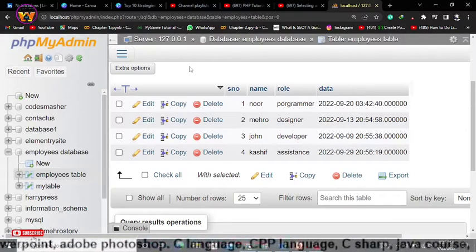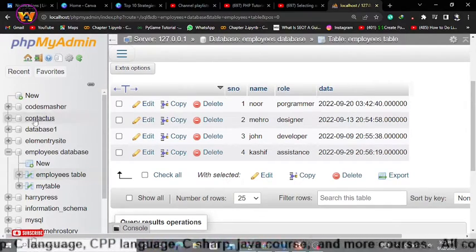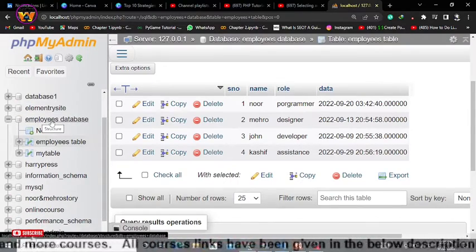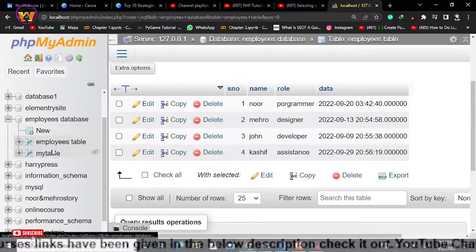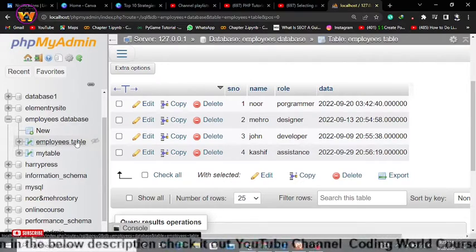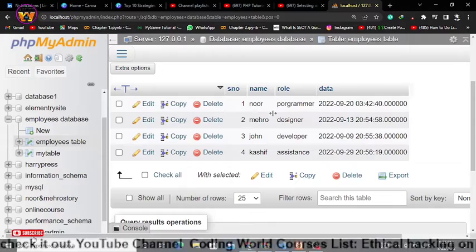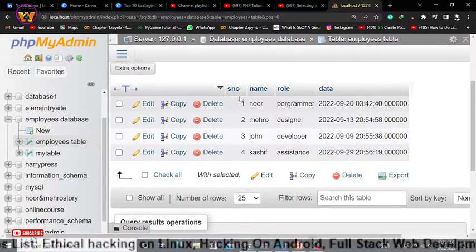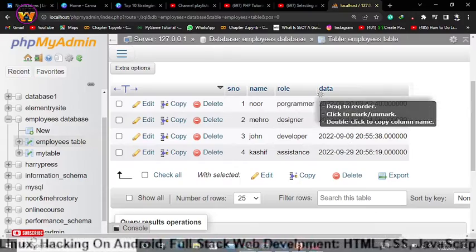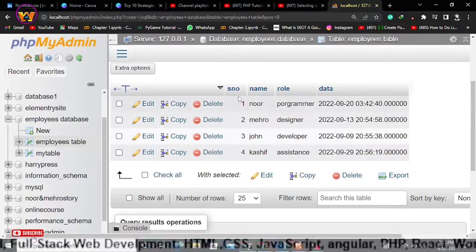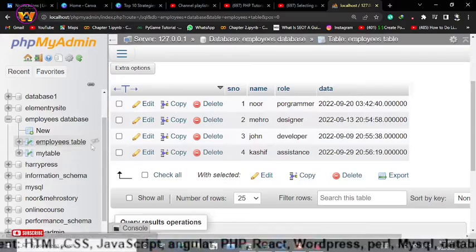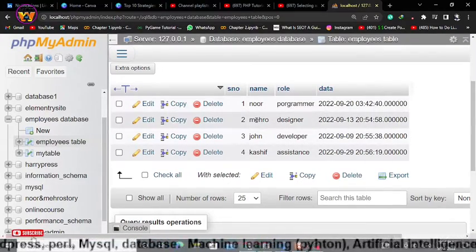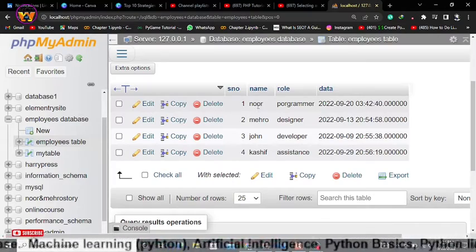So before jumping into VS Code, let me show you that we'll be using this database, the employee database. Within this employee database, I have a table by the name of employees table. Now within this table, I have 4 rows, means 4 records. But first let me show you the columns. We have serial number, name, role and date. It means that within this employees table, we have 4 columns in which we have 4 records, means 4 rows. So I'll be fetching these records.